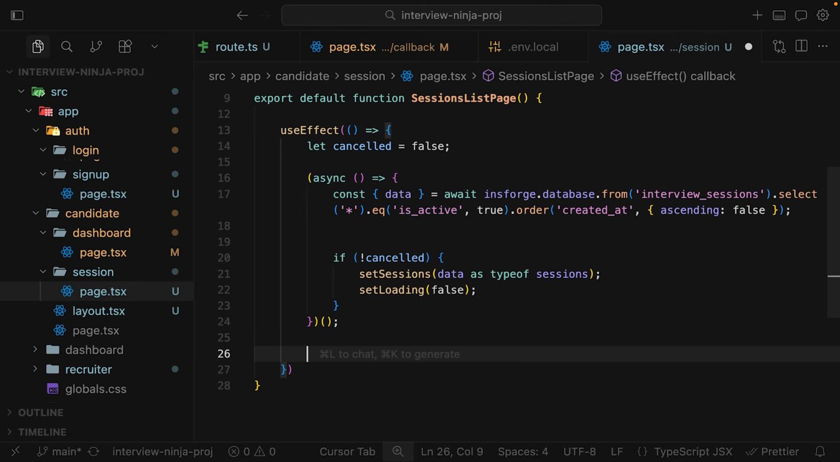Inside the async function, first get the current user. Await InsForge.auth.getCurrentUser. We do not strictly need the user data for this query since sessions are visible to all authenticated candidates, but calling getCurrentUser first confirms the session is valid before hitting the database.